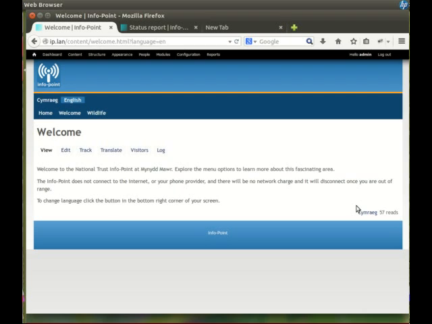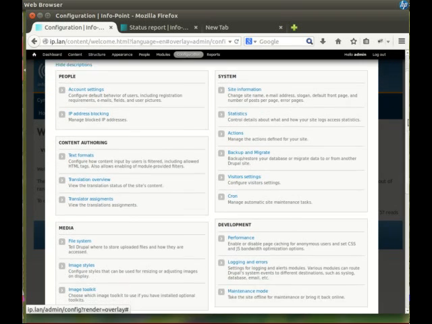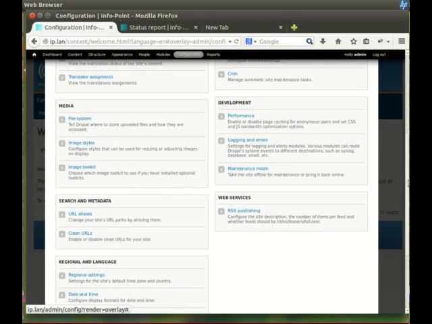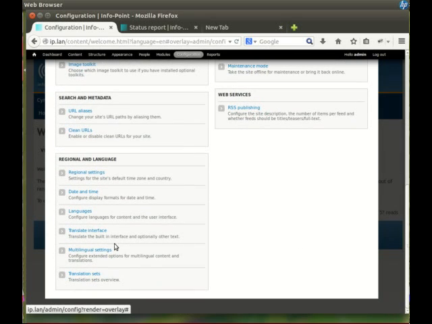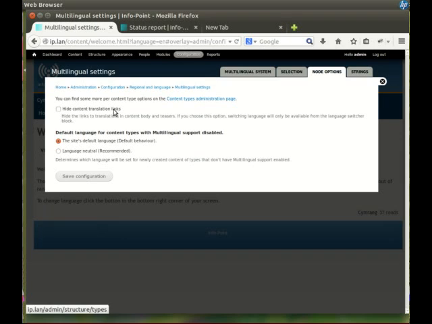So the very first thing we're going to have to do is disable the appearance of these automatic buttons, and we do this by going to Configuration and slide down to Multilingual Settings, and what we're looking for is the node options, and we're going to hide the content translation links. And it tells you if you choose this option, switching language will only be available from the language switcher block.